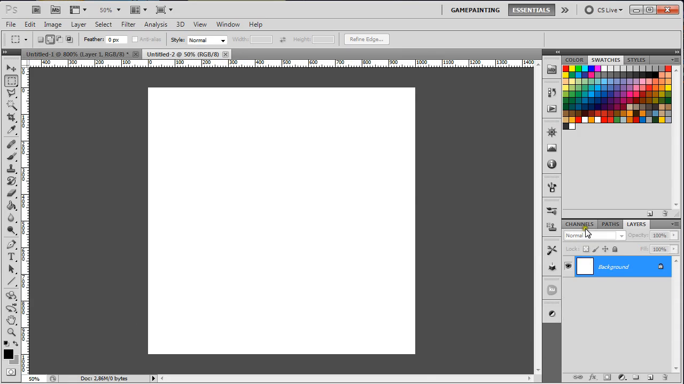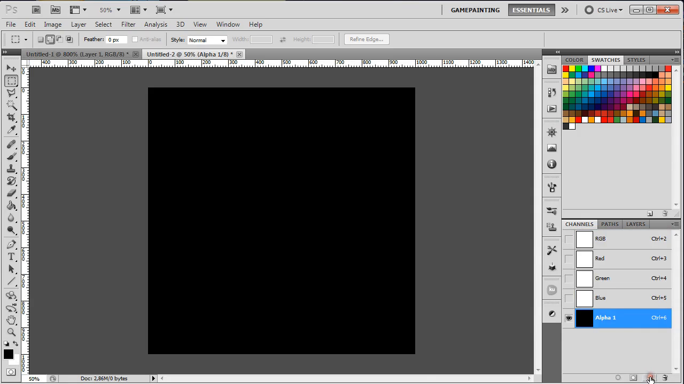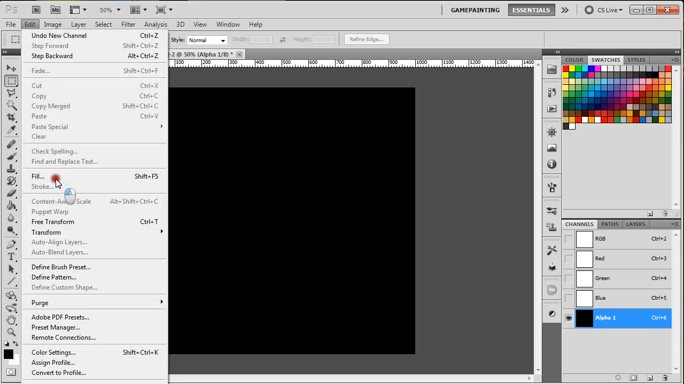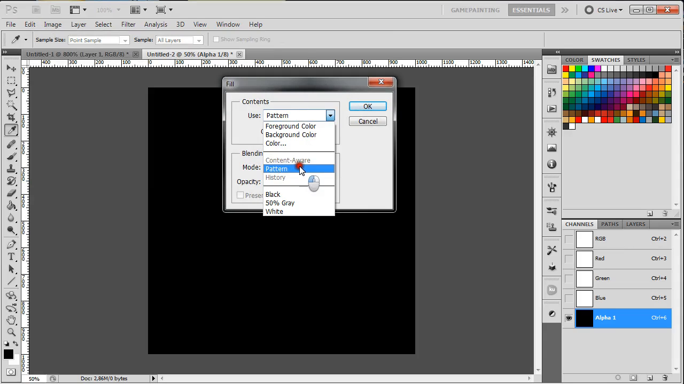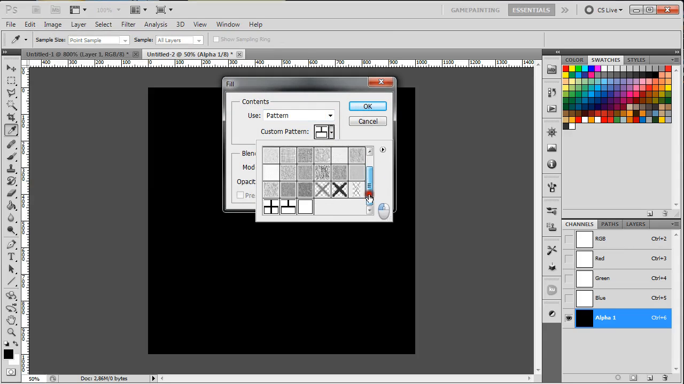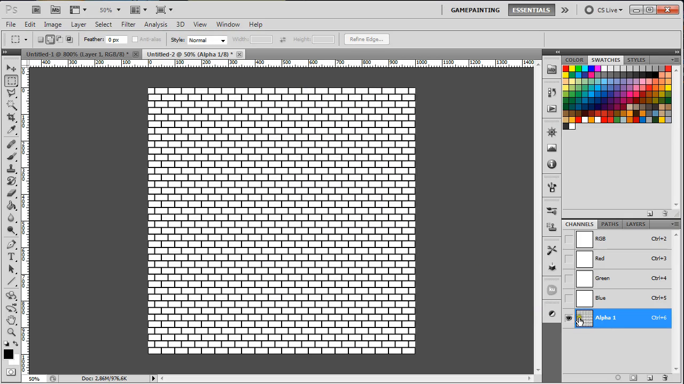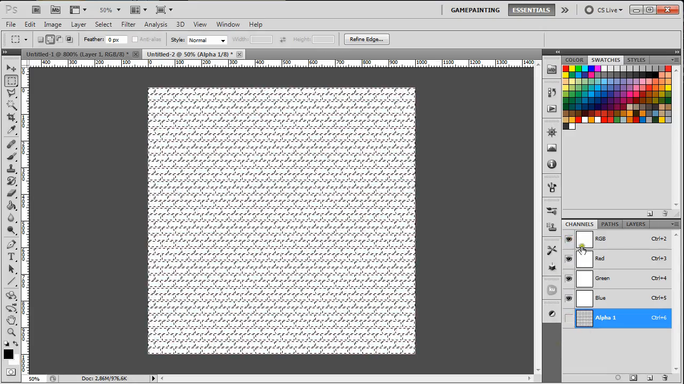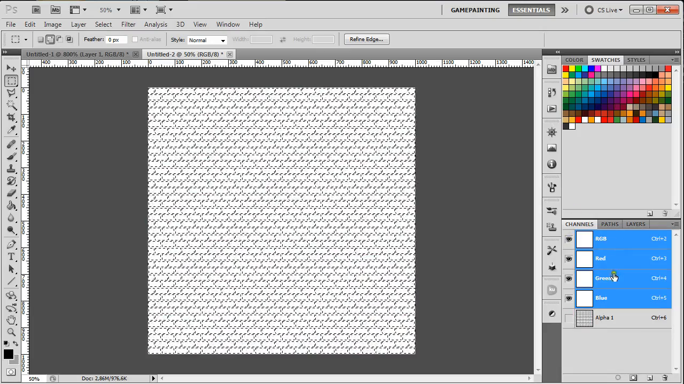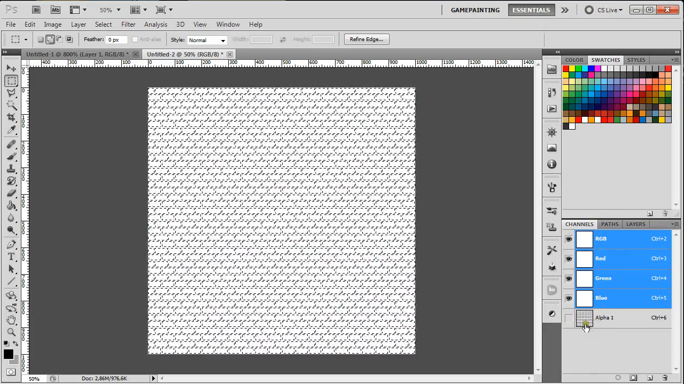and just go to Channels, click on New, so the new alpha channel is selected and created, and then just go to Edit, Fill, select Pattern, and select the pattern that you just created. It should be here in this selection view, and just press OK. Then Control click on the picture here to make it selectable, and then just make your selection so the RGB and everything except the alpha is selected.